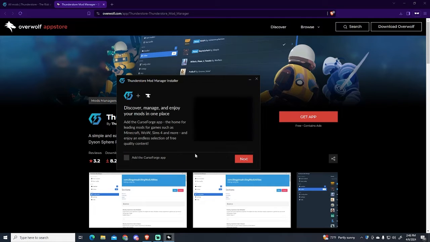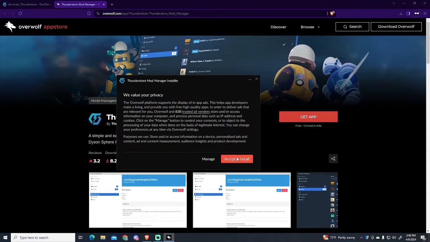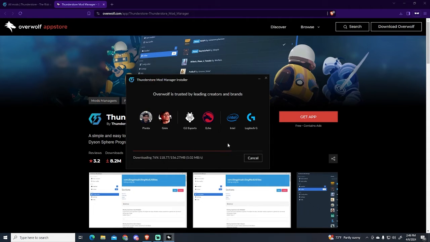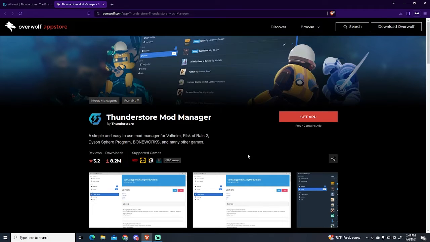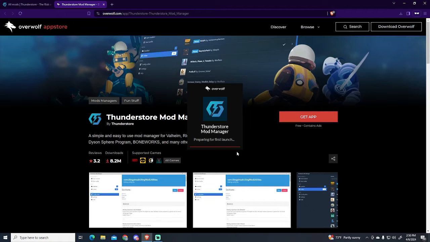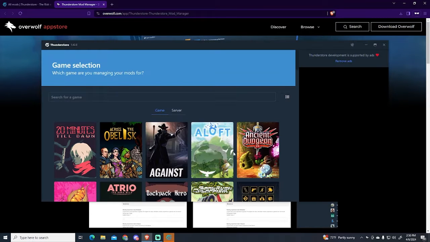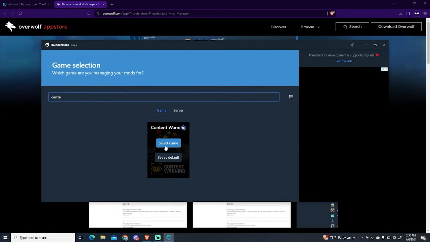So the installation process is very simple. Just configure it however you want. And wait a few seconds. So this might take some time depending on your internet speed. Now once it's downloaded, just launch it. And this will pop up. Here you need to search for the game, so you just type Content Warning and select the game.